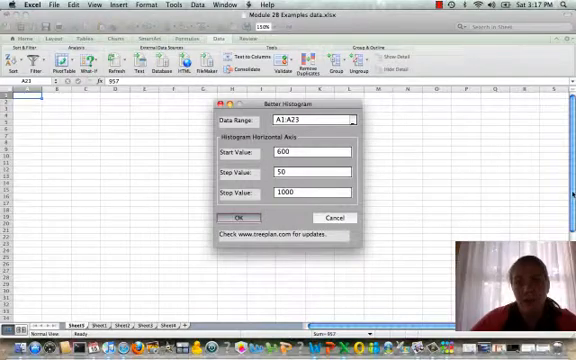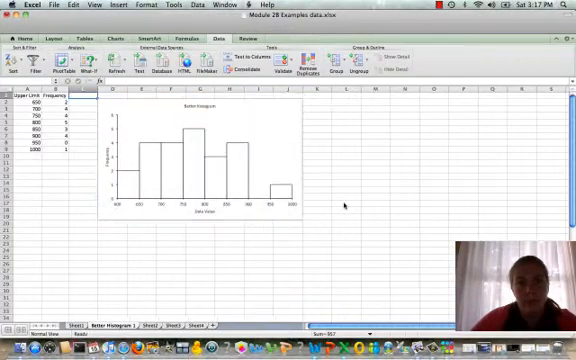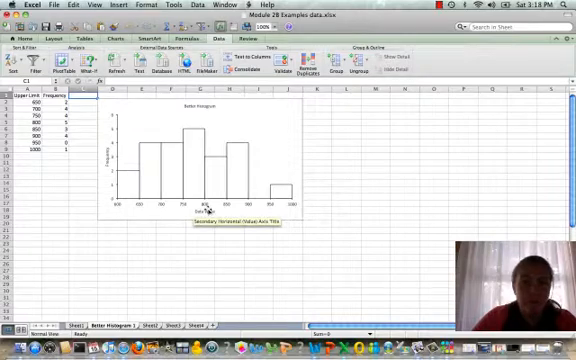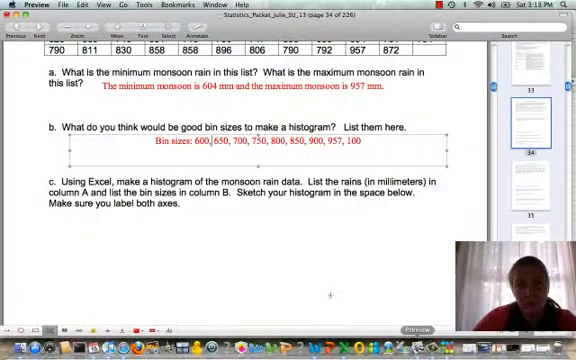And where's my histogram? And here's our histogram. So we can see here now the shape. So it looks like it is close to what we call symmetric. It looks like the center is between 750 and 800. And it looks like there's a little bit of a tail out here to the right. So let's go back to our packet and make those notes.